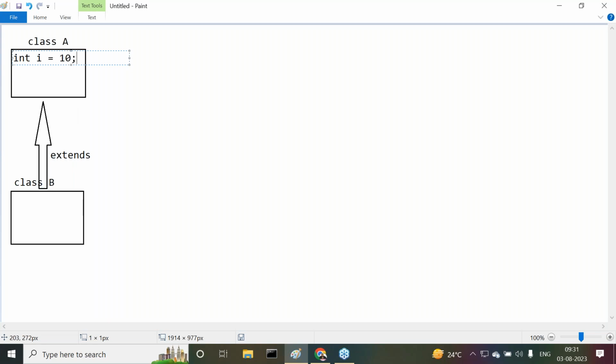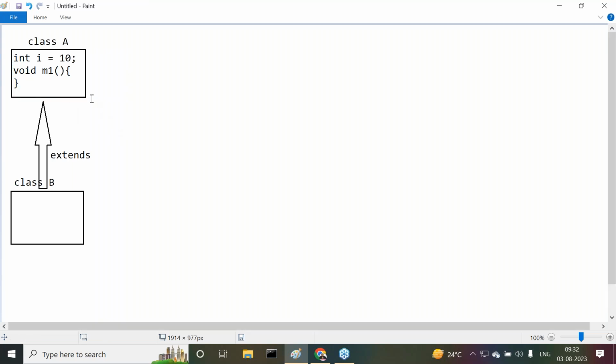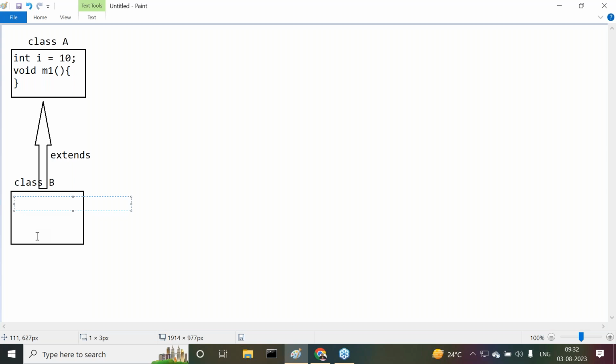Int i is equal to 10 and void m1 method. Like this, I can define some variables and methods inside class A, the superclass. Whatever properties and behaviors we declare in the superclass are automatically available to the subclass. There we can reuse these variables and methods. Reuse in the sense i is equal to i plus 10, and directly we can call the m1 method.